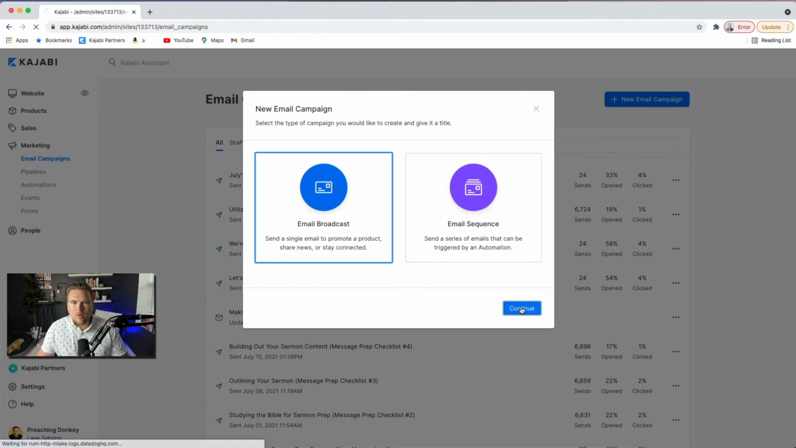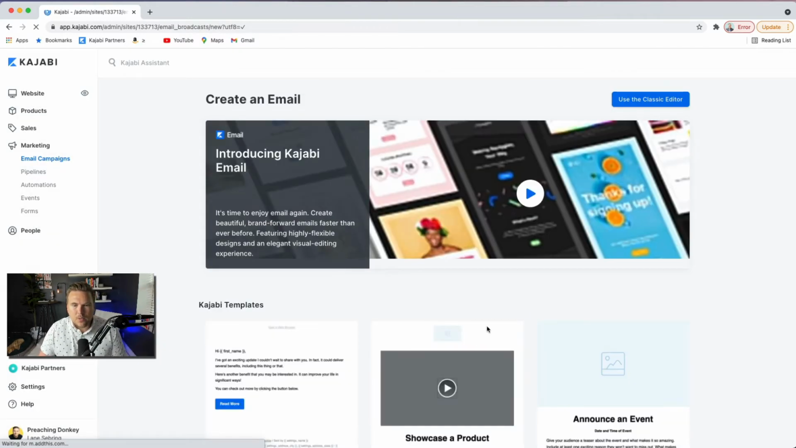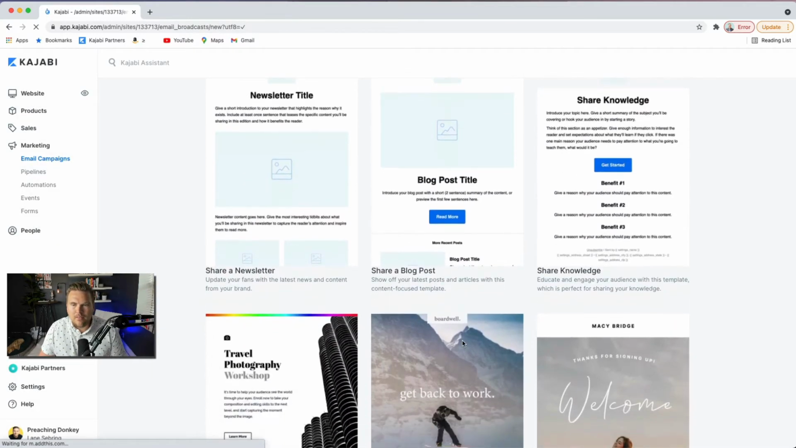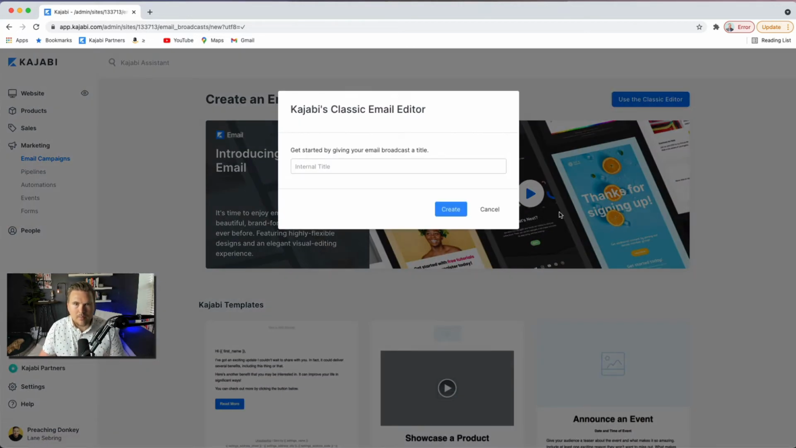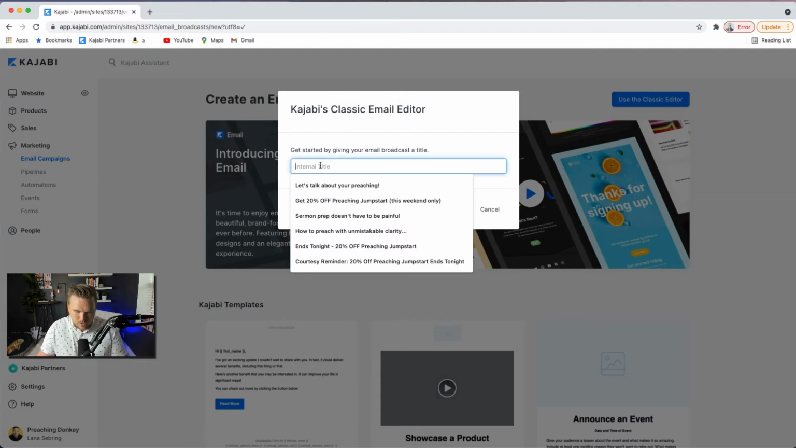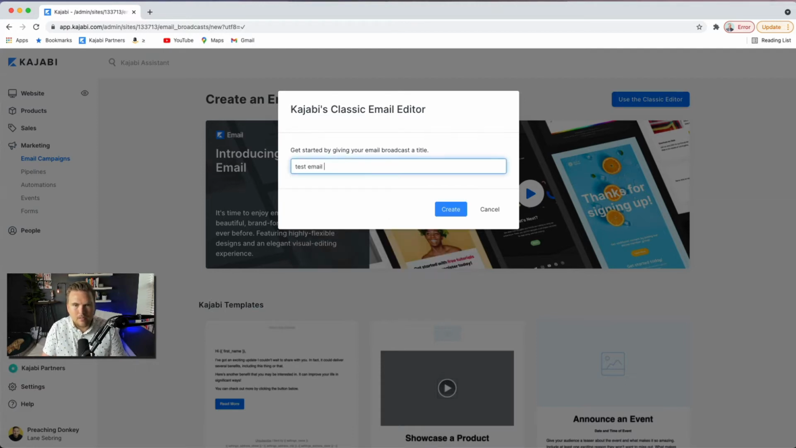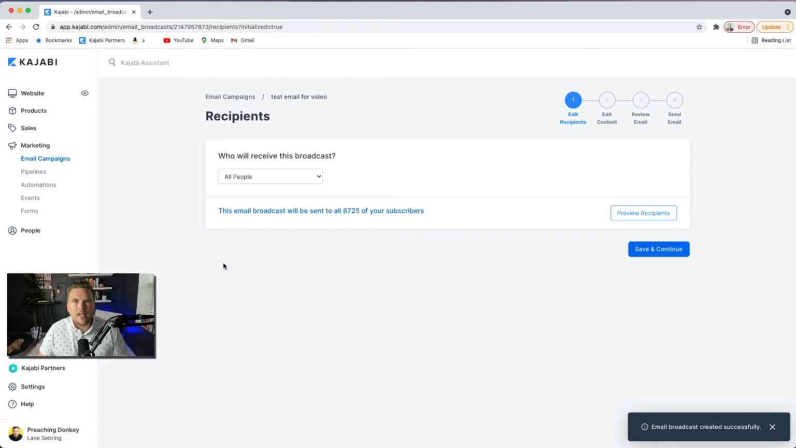So when I go to email broadcast, I hit continue. It's going to give me options for the kind of email template that I want. I almost all the time go to classic editor. So I'm going to say test email for video, if I can spell video, create. All right. So this is going to populate a page where it's going to take me through steps that are very similar to what you're going to see on a lot of email things.